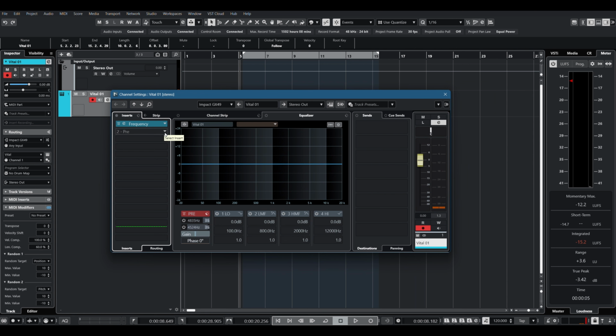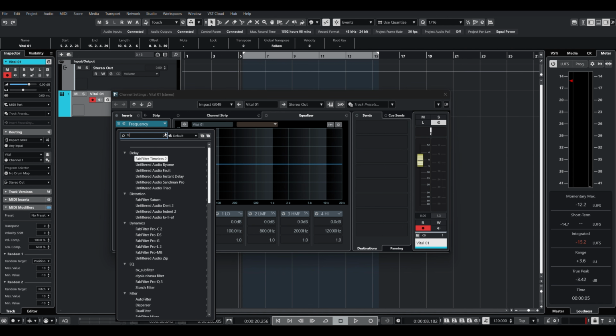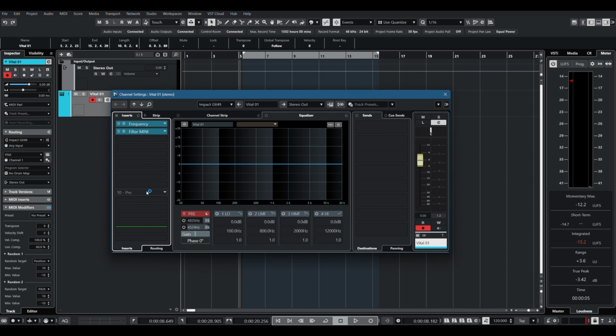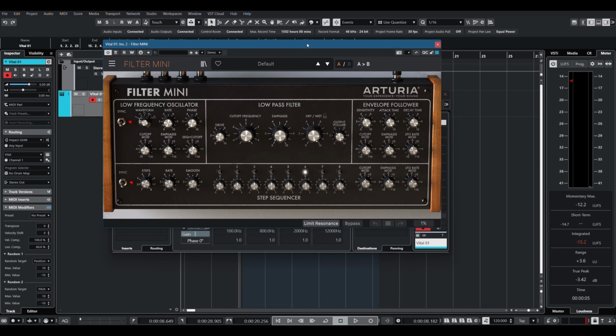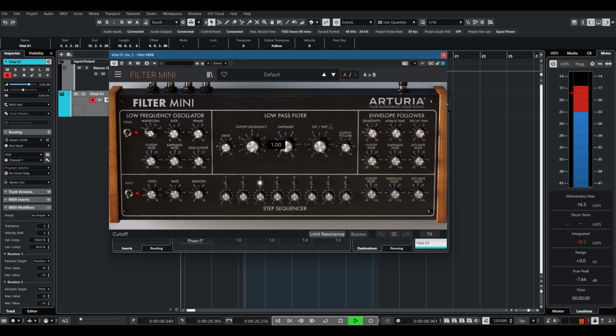So the idea is to turn this raw sound into something like bubbles. To generate them, we'll use a filter. I'm going to use the filter from Arturia. Feel free to experiment with different ones. First, let's cut out that high-frequency part right away. We won't need it.